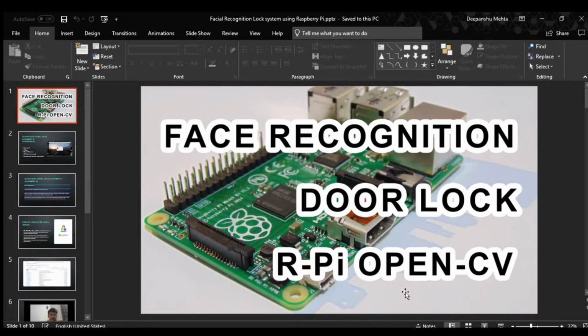So hey guys, this is Deepanshu Mehta, and today we are going to talk about my deep learning project, which is Smart Lock. This project is based on person identification using machine learning libraries like NumPy, dlib, etc. The hardware we are using in my project is Raspberry Pi and a PiCam.